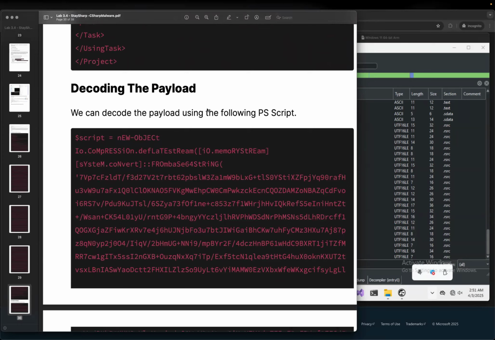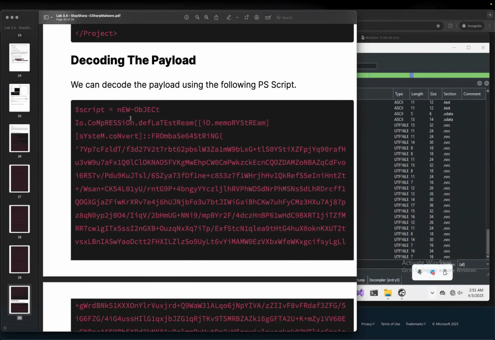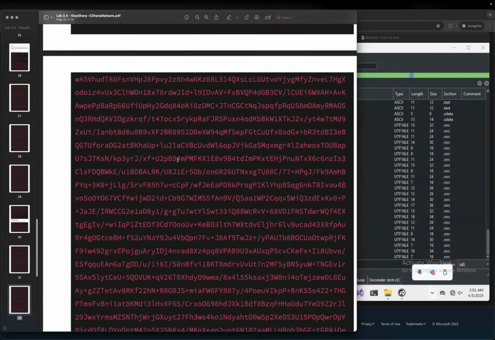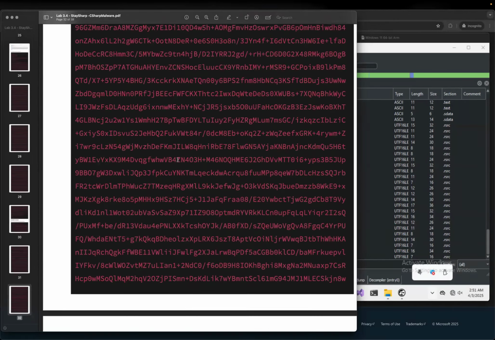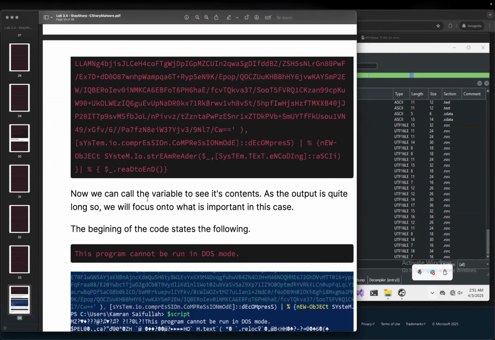After we open it, it executes as a PowerShell script. You can see it try to create the script, get a new object. You will see something pretty familiar, and also because we try to decode from base64, we will see the encoding like this one. Then when they call the variable, you can see all the contents and the output. It's really long, so we will focus on something more important.